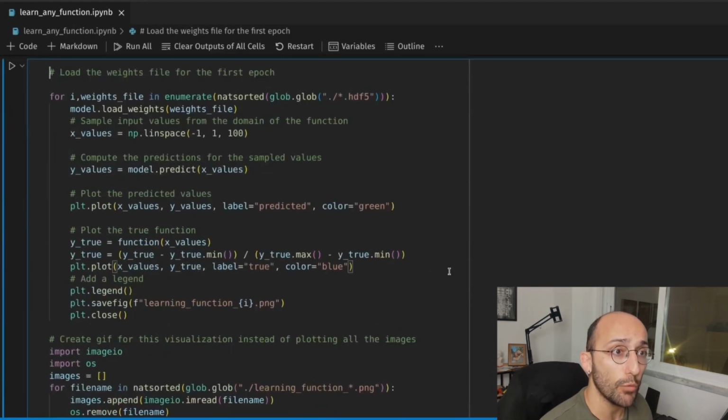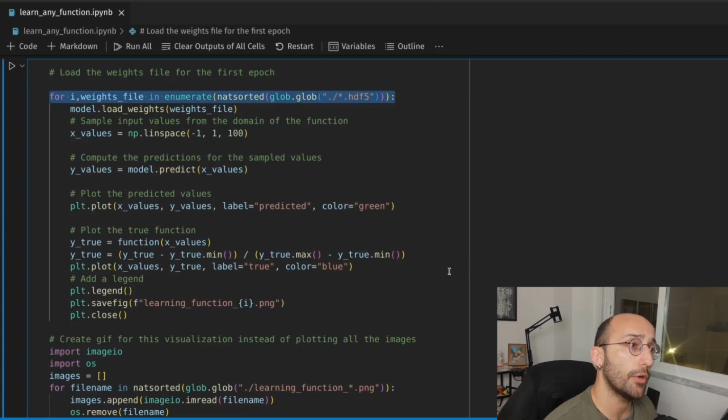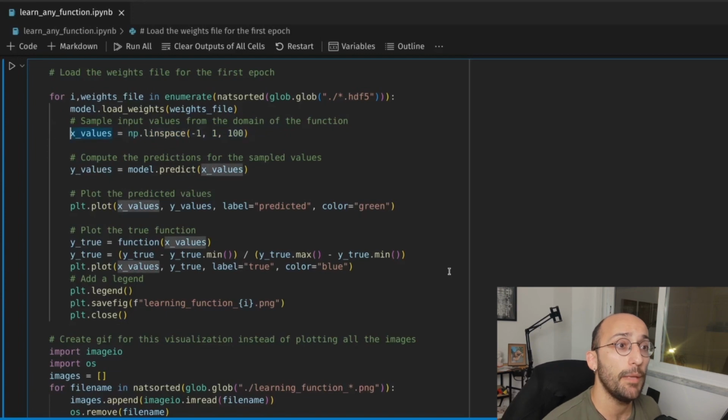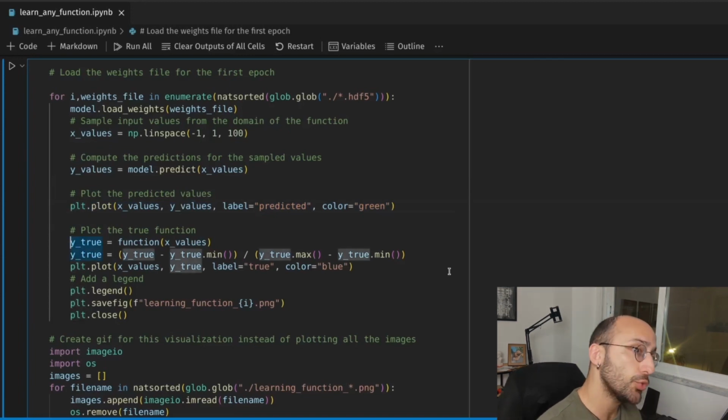So here, what we're doing is we're looping over all the HDF5 files that are defined in the local folder. We're loading the weights to the model that we compiled in the other cell. We're sampling some input values between -1 and 1, and then we're computing the predictions for these sampled values by running our model on those input values, and then we're plotting the predictions of the model versus the actual true values.